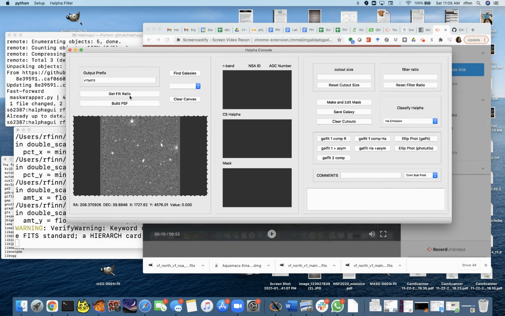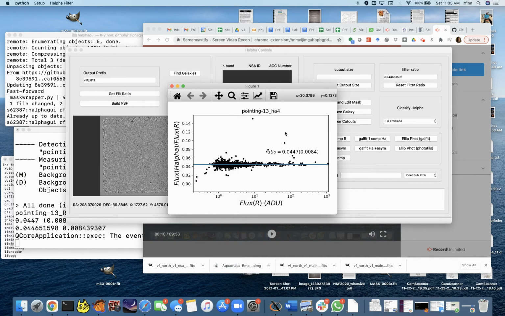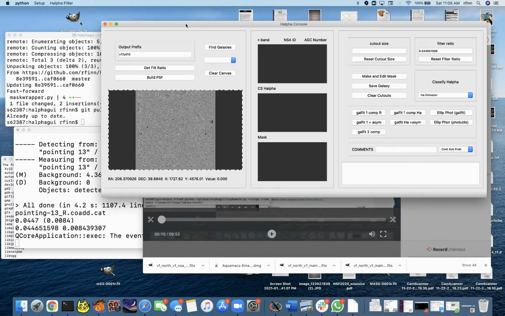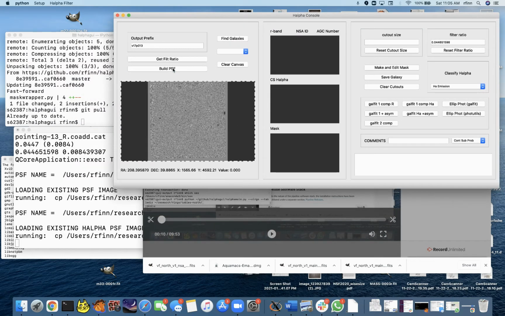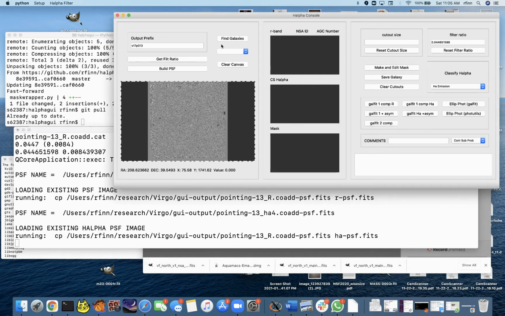Okay. We'll just go ahead and do the filter ratio again. It's pretty quick. And there we go. All right. And now, remember we said the build PSF takes a while. If I do build PSF now, it says it's loading the existing images. So that's good. It found it. If you don't specify a particular directory for the PSF, it will look for it in the current directory. And if it finds it, it loads it and it doesn't try and build it again.